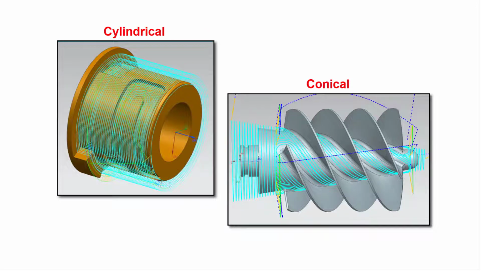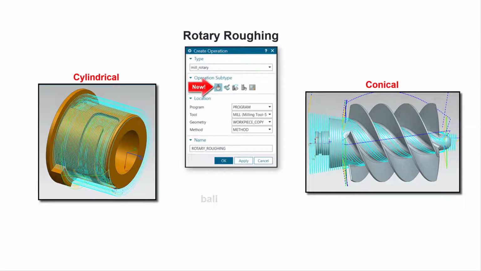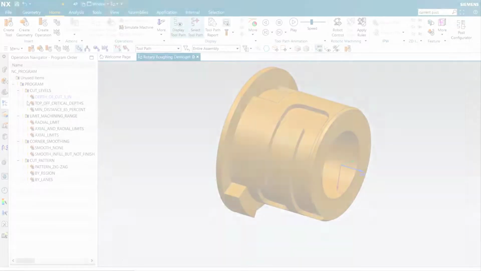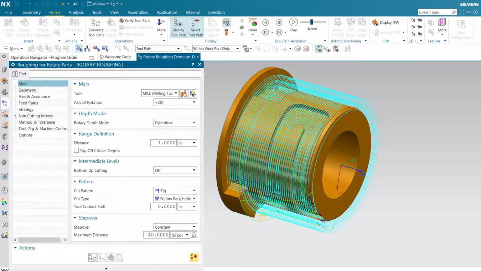You can now create rotary roughing operations for cylindrical and conical parts. This new operation type supports ball, bullnose, and flat end mills. Let's begin by looking at operations for a cylindrical part. It's important to correctly define the axis of rotation, in this case the positive ZM axis.